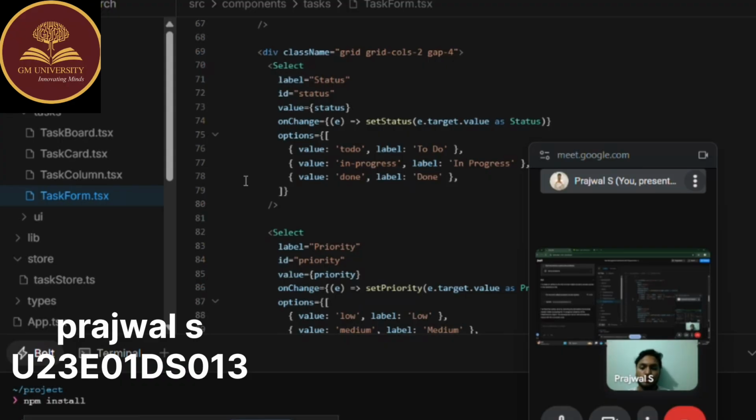The task column component is used to render individual columns, and we pass the column ID to Droppable. Explanation: Droppable is used to define the area where the tasks can be dropped. We render each task card inside the column by mapping over the column's tasks. The provided innerRef and provided droppable props are required to make the drop area.